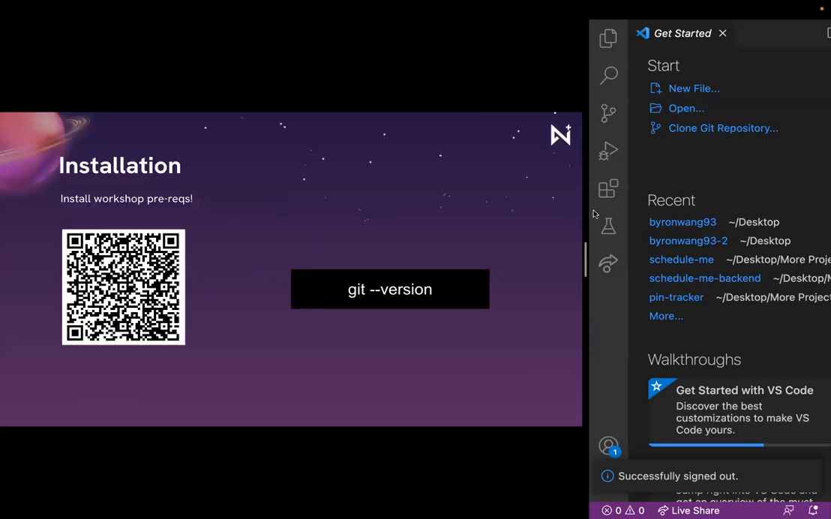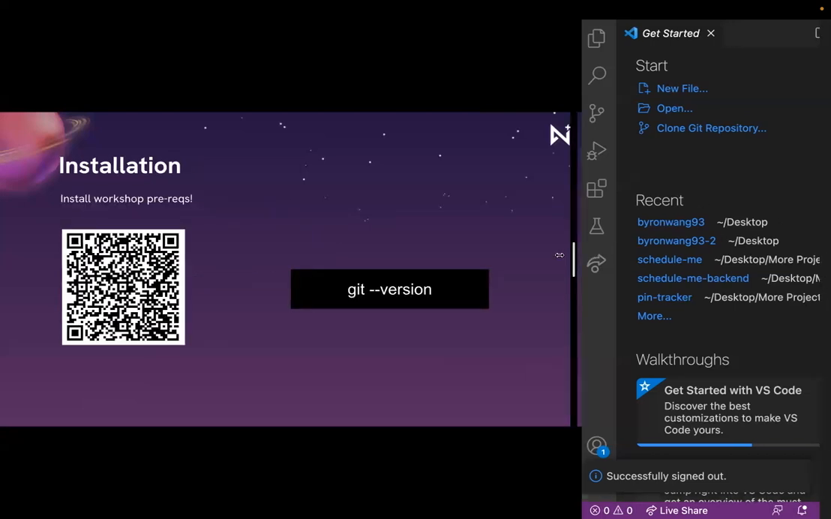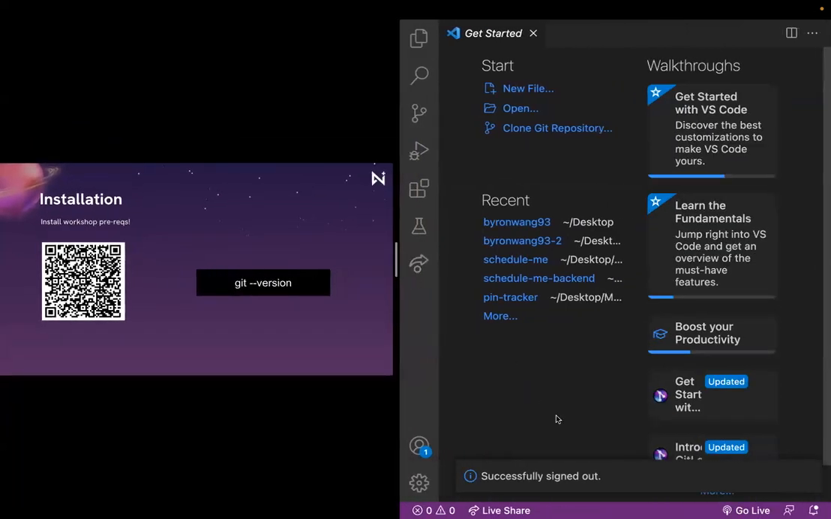All right, so as for the prereqs to the workshop, if you haven't done so already, you can scan the QR code. If you're watching the recording, then feel free to scan it. If it doesn't work, I'll be explaining what the prereqs actually are. We need to make sure that we've installed Git. We need to make sure that we have a GitHub account, as well as a code editor like Visual Studio Code that we have opened up right here.